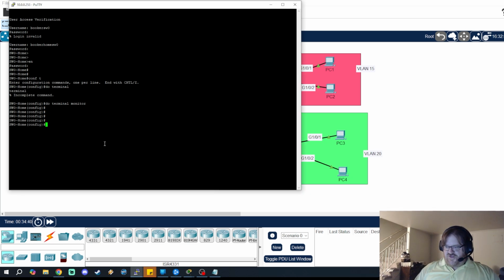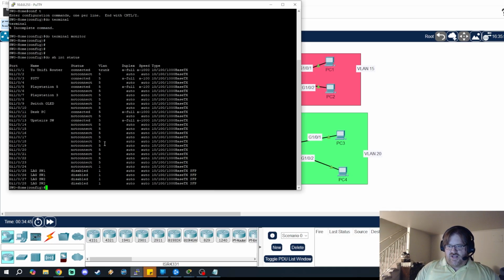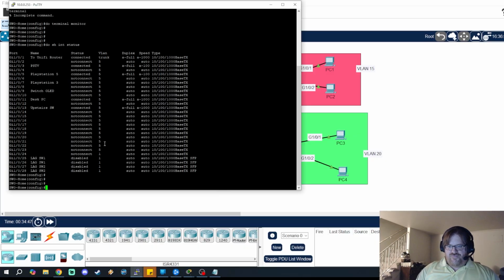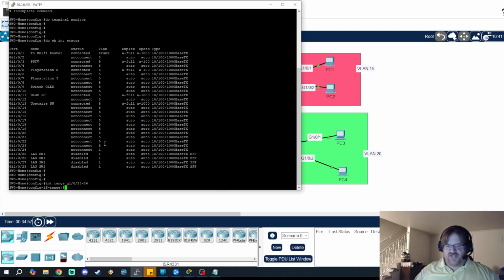So first things first, we're going to go into switch status. All right. Interface range. So let's just do G1, 0, 25 through 26. That's going to switch 1. Channel group 1 mode active. Actually, let me delete that real quick.